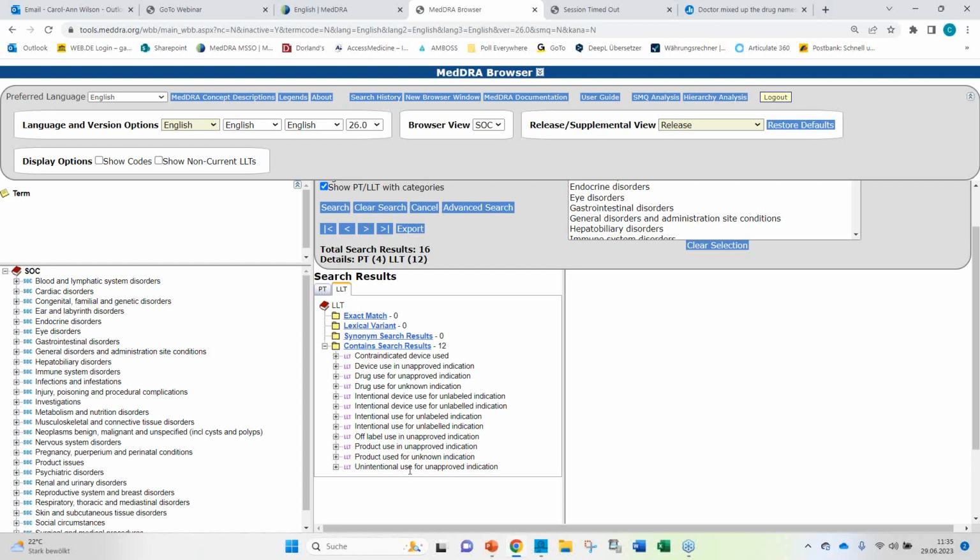So we said it's an accidental incident. Unintentional use for unapproved indication would capture the accidental nature of the incident and the specifics, so that it was for an unapproved indication. So drug use for unapproved indication would also be an option. Let's keep these two in our mind here. But with either of those, we would not capture the fact that the drug was finally administered. So that's why we have to split code in this instance.